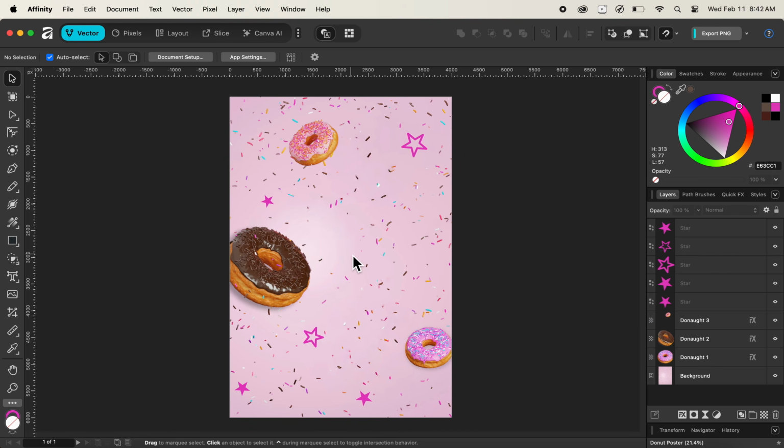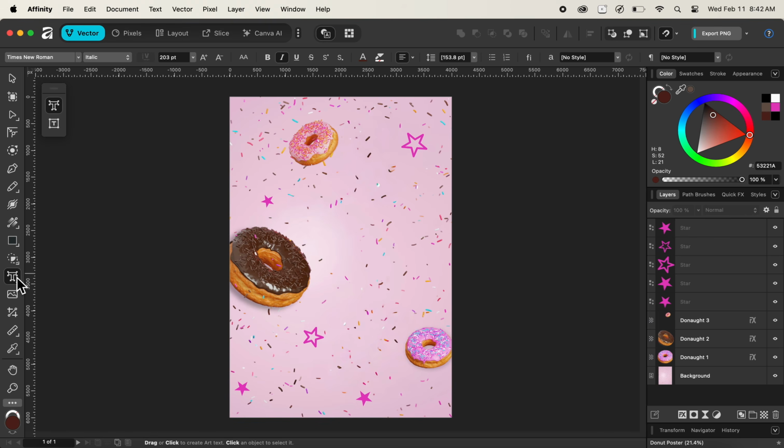So first of all, in order to access the artistic text tool, we'll simply navigate to the left and select this particular text tool right here, titled artistic text tool. As soon as we click on it, you can see that we have two options: one for the artistic text tool at the top, and the other for the frame text tool at the bottom. You can also use the shortcut key T in order to access these tools.